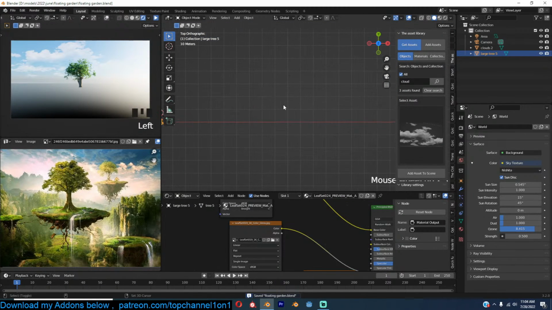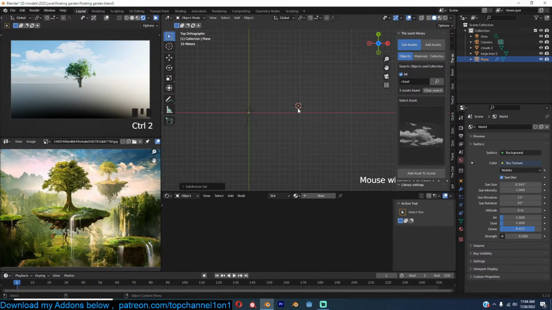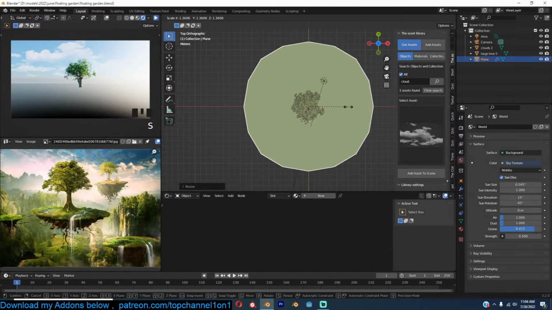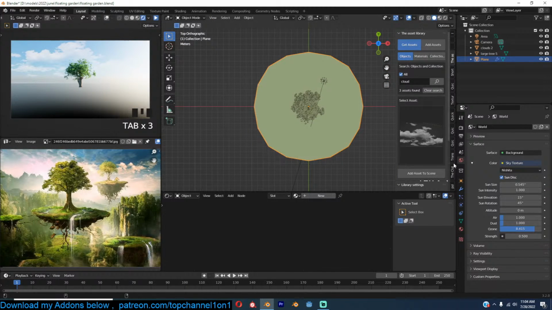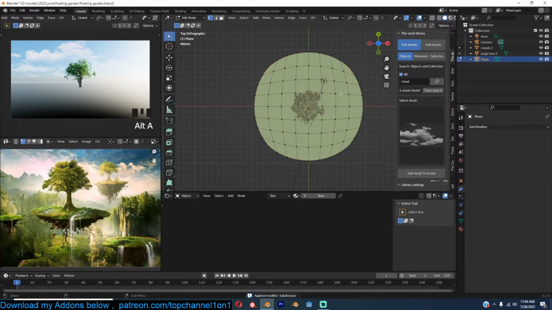So how do we do one? Let's start with a plane, subdivide it. Should be a bit large like that. Apply. Let's use maybe 2 subdivisions, so something like this.